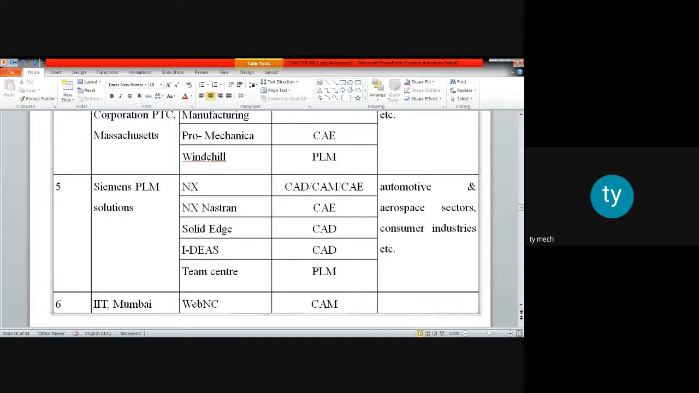So computer-aided manufacturing, that we will see in depth in section number 2 of our subject. And we are going to learn how to write a part program in computer-aided manufacturing. Then we will see next.